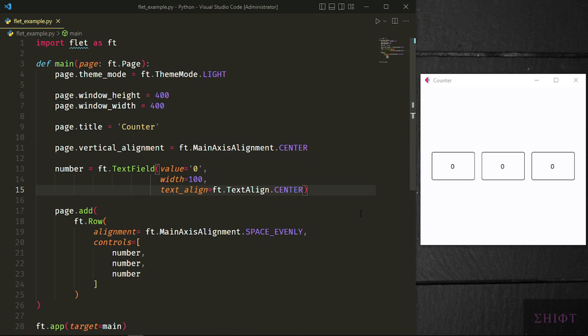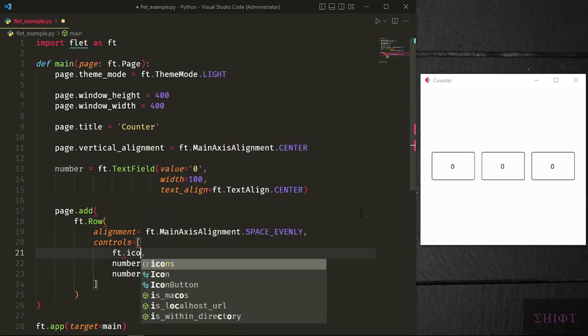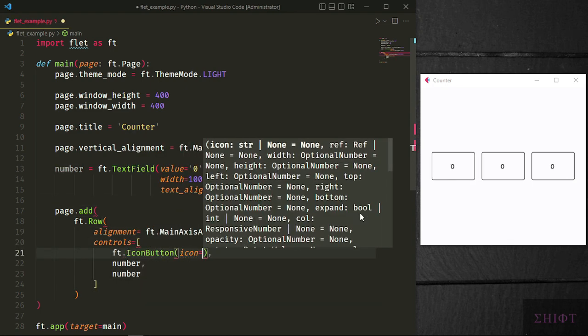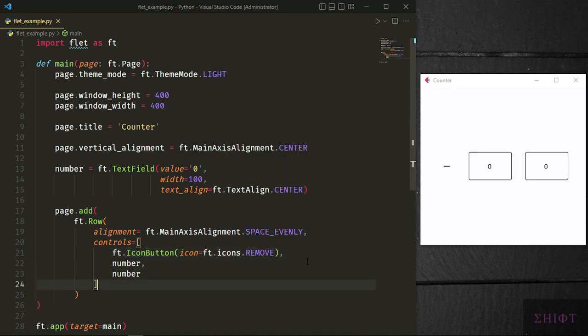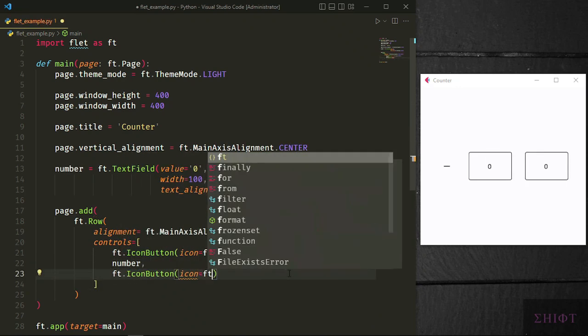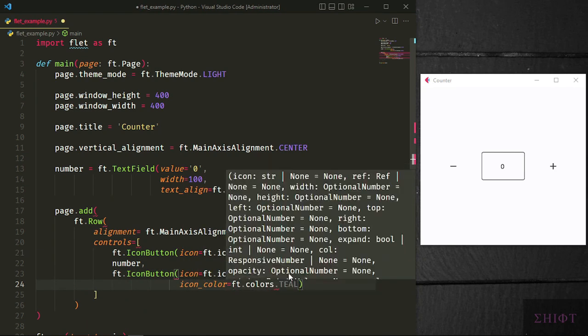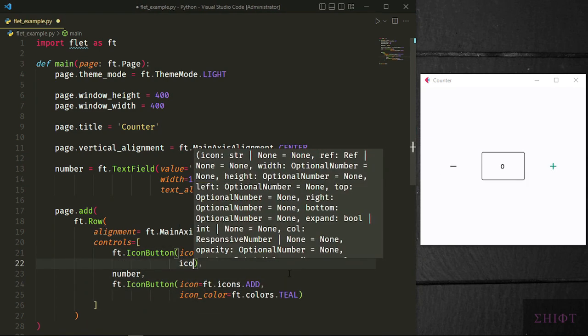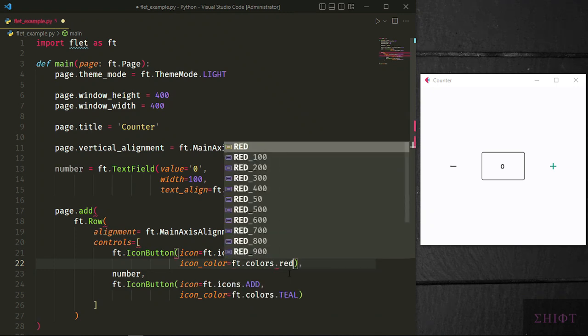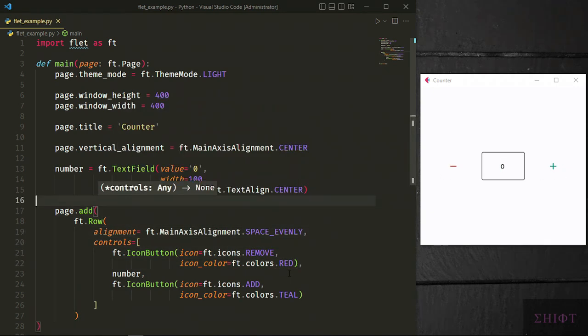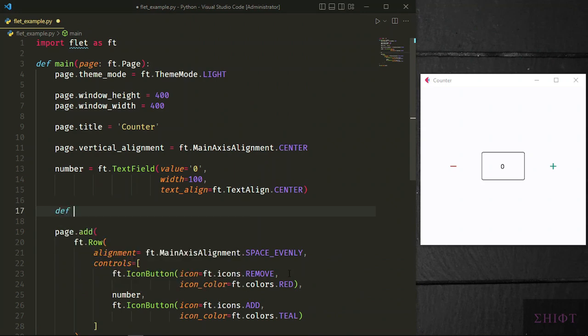Now let's add 2 icon buttons and set their icon property to ft.icons.REMOVE and ADD. You can access tons of modern icons in Flet. Also set their color by changing icon_color property. You can also access a lot of pre-made colors with different tones by calling ft.colors. And this is why Flet is so powerful. Everything that you need is provided for you.